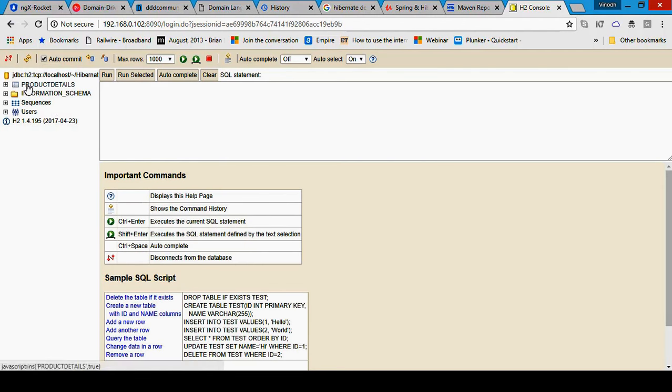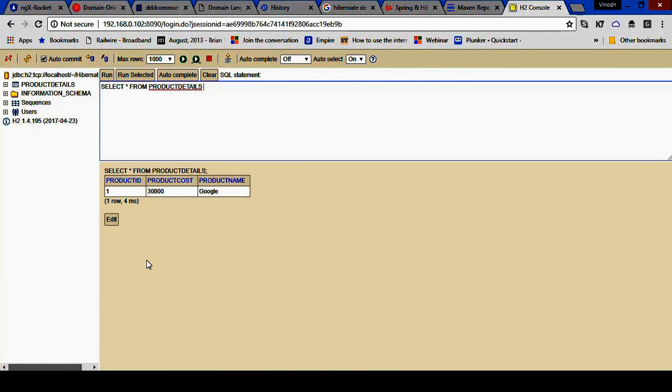Here we go. We have the table here called product details. Click this product details and automatically the query comes. Click run and here we go. Product ID, product cost and product name. And look at the product ID here guys, 1. We did not give the value 1. It is automatically generated from our application and it is inserted to product ID field because of the annotation at generated value.